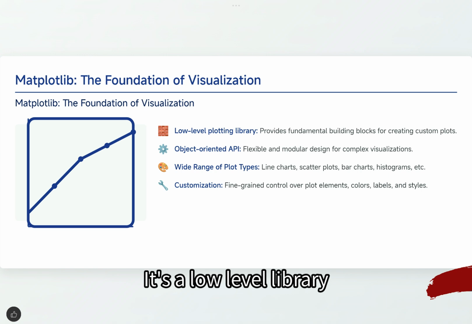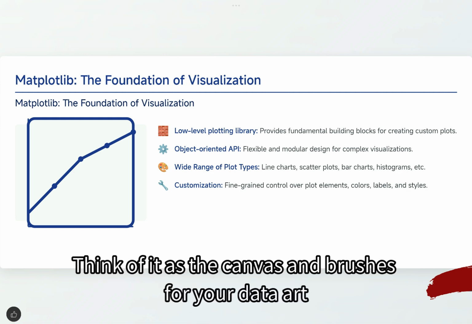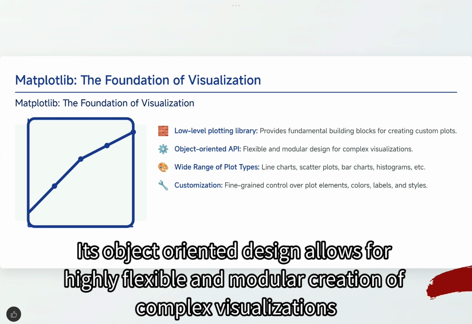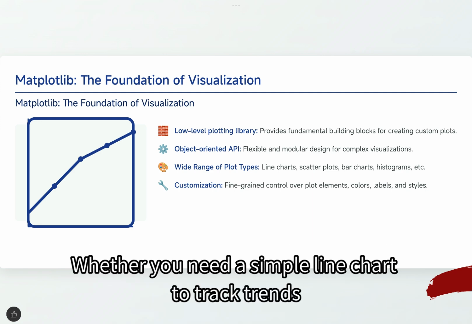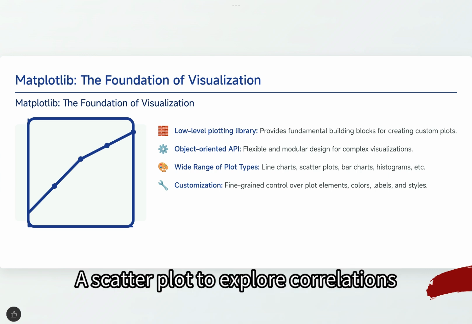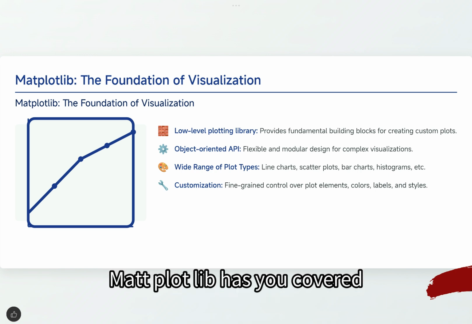Matplotlib is the bedrock upon which much of Python's visualization power is built. It's a low-level library, meaning it gives you fundamental control over almost every aspect of your plot. Think of it as the canvas and brushes for your data art. Its object-oriented design allows for highly flexible and modular creation of complex visualizations. Whether you need a simple line chart to track trends, a scatter plot to explore correlations, or a histogram to understand distributions, Matplotlib has you covered.